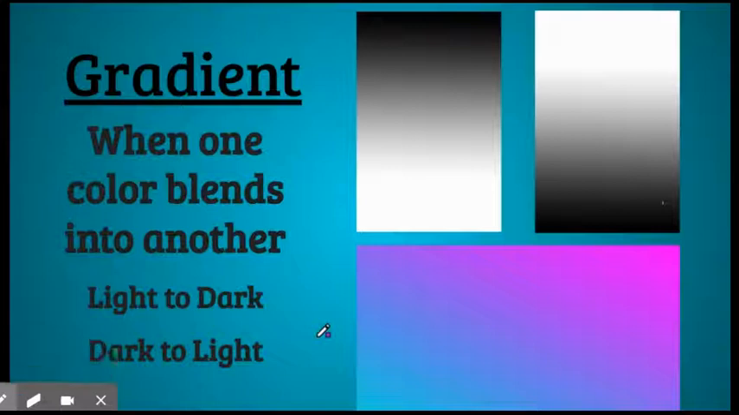So families, when we have a gradient between colors, that means that one color is blending into another. So we can have two different colors. They can be colors that are similar or colors that are very, very different. And just like you see in these photos, whenever you blend them, they fade into each other. So that means that our gradients can go from light to dark.